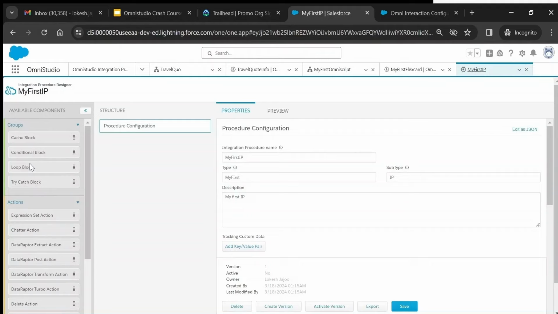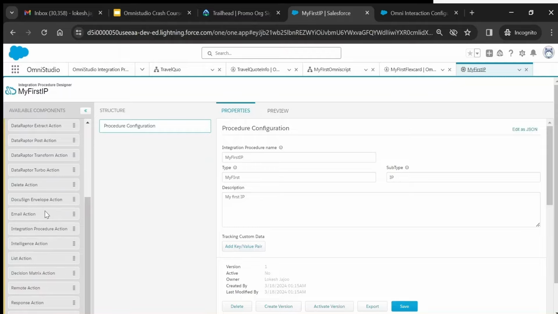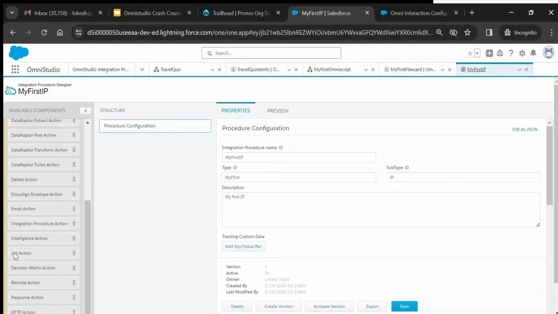And you also have a designer for this, with the available components where you can use a conditional block, a loop block, a try catch block. You can call your expression set, which are sets of rules. It can call a DataRaptor extract, post, transform, turbo. You can have a delete action. You can send an email. You can call another Integration Procedure. You can perform some operation on a list. You can call a decision matrix or call an Apex class also. And response action is something like a return statement of this IP. So this is how your Integration Procedure looks like.